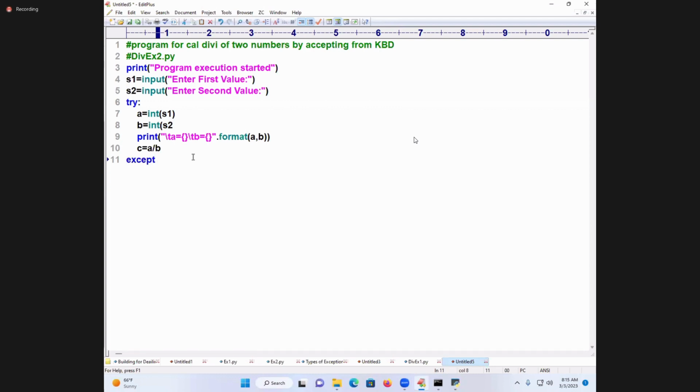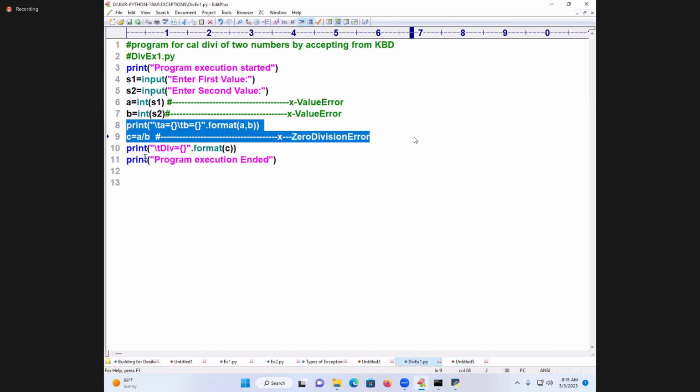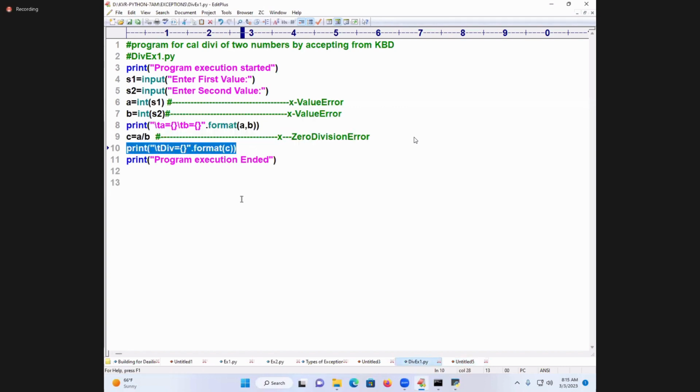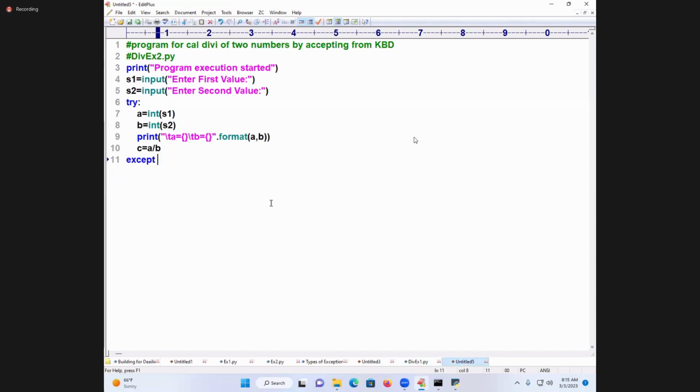Next I am writing except. What exceptions are coming? Here one error is there, value error, and here zero division error is also there. I will print this statement also here, and I will write these statements inside.